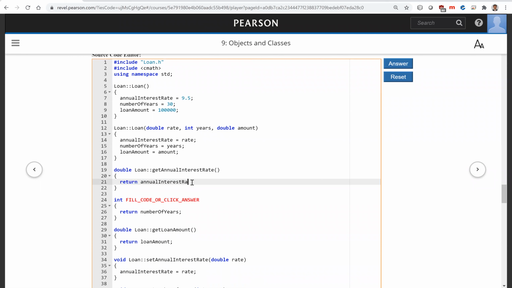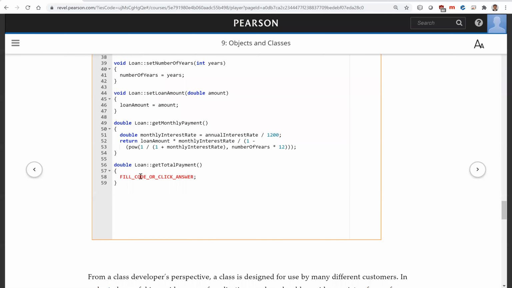Now, you have the class name before the functions. And this is get loan amount, the set annual interest rate, set number of years, set loan amount, and this is the monthly payment. Total payment is monthly payment times 12 times number of years.